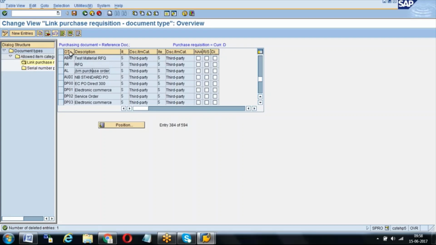First, you can see this document type belongs to RFQ or PO or contract. That is their description. This item category is their item category, and this is the description of their item category. And this is the item category of the purchase requisition we have. What we are doing here is just linking.